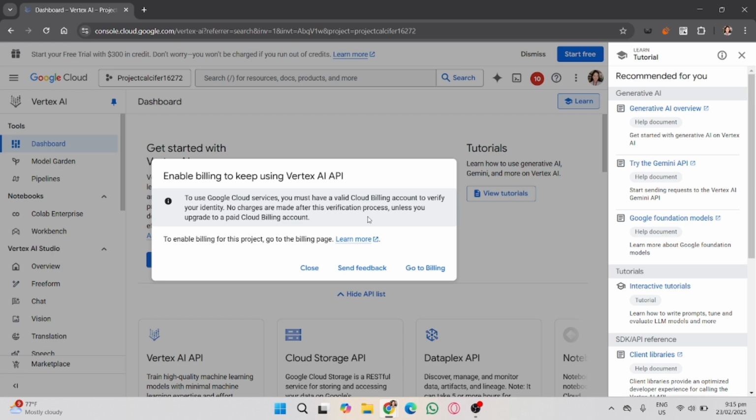You need to integrate your credit card here, and you can click Go to Billing if you want to fully access Vertex AI, but in this case I'm not going to do that for now. But listen carefully as I explain each step. So assuming we've finished the billing process here.